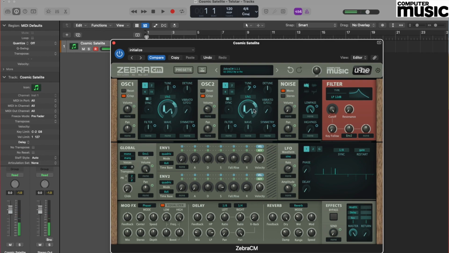And also because of the monophonic performance, when you play a line such as this, you can hear that it's not able to play 2 notes at a time, so it sounds very tight as a lead line. So that's our Cosmic Satellite patch. We'll see you in the next edition.